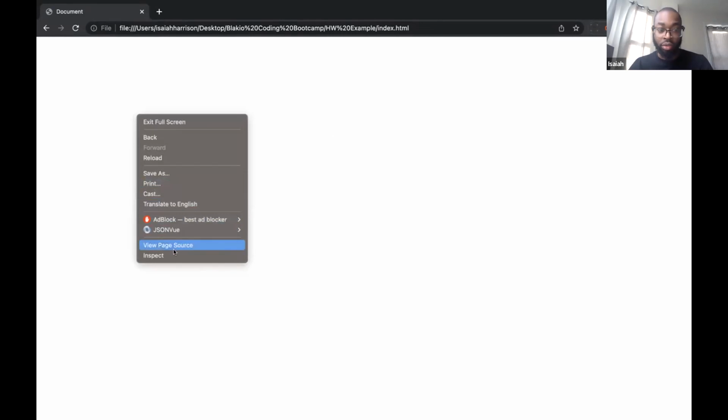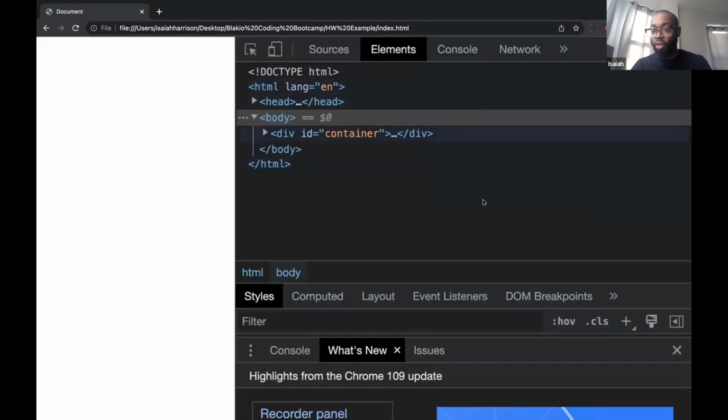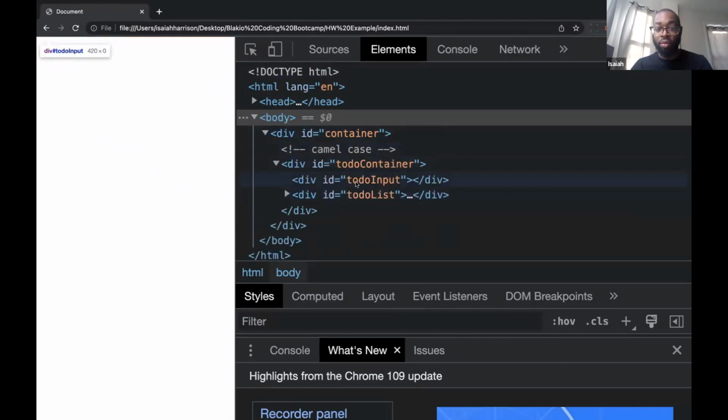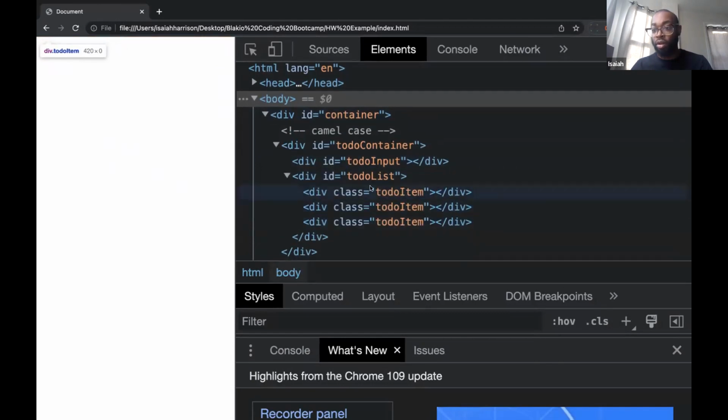All right, cool. So I'm gonna just right click, and you can either right click and press inspect, or you can press F12 on your keyboard. I'm gonna just press F12, and that opens up this box right here. And this shows all of the HTML we have on this page. So we have container, we got the to-do container here, we got the to-do input, we have the to-do list, and we have the to-do items all here inside of the dev tools. And this is inside of the elements tab, by the way.